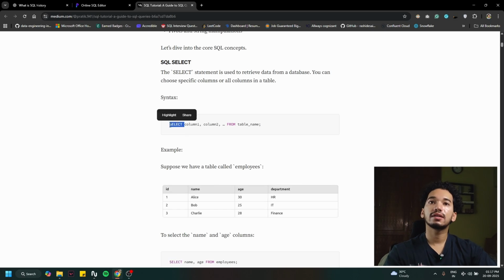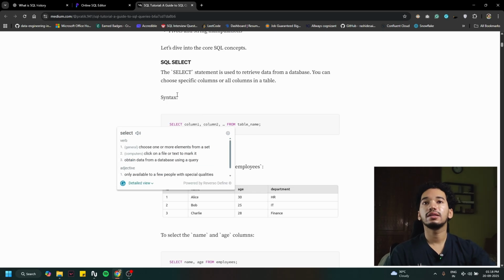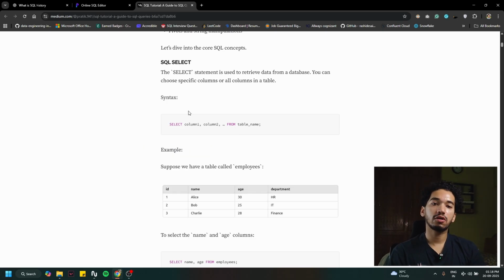First we have SELECT. By SELECT, it means what columns we want to retrieve from our database or a table, so we are selecting column 1, 2, 3, 4. FROM means from which table or database you want to select these columns. Then we give the table name from which we want to retrieve these columns, and in the end we use this semicolon to end the query.